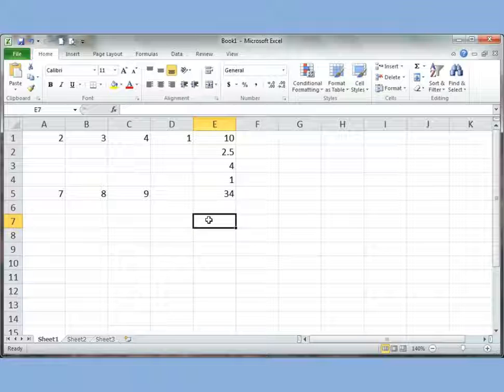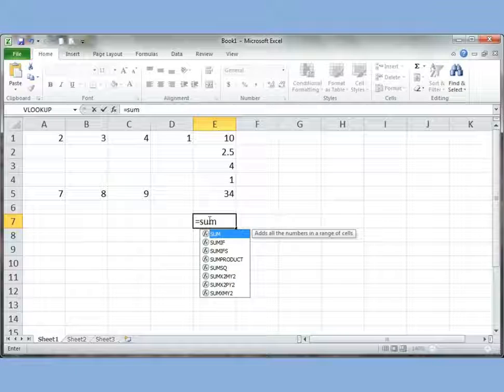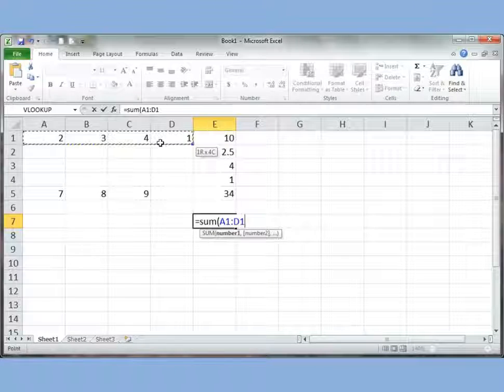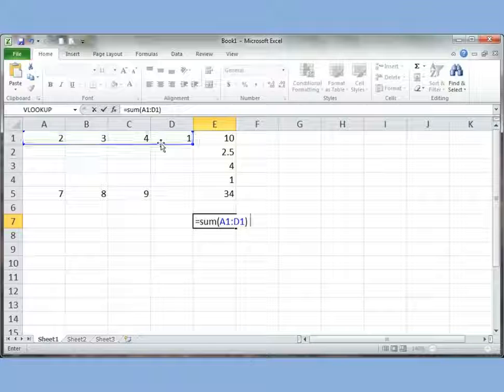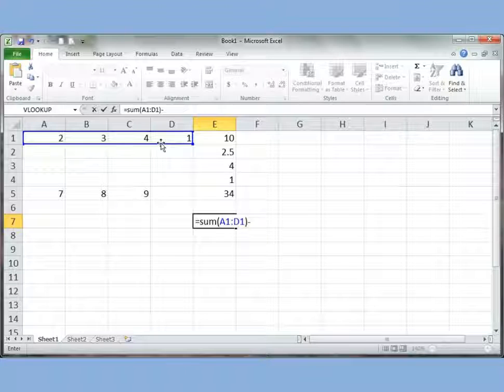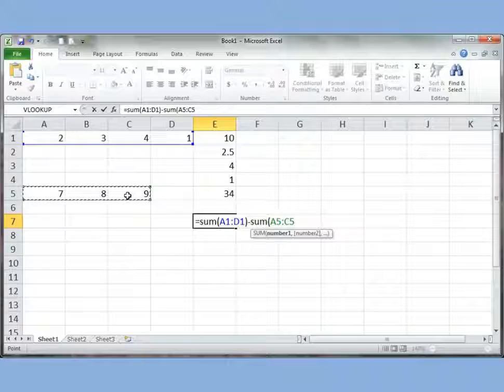Now if I wanted to do a summation of one range and subtract a summation of another range, I cannot use the auto sum button. I have to do the whole thing manually. So I just type equal sum, start the bracket, highlight the first range, close the bracket, put a minus sign. Now instead of minus, you could put multiply, divide, whatever. Sum, start the bracket, highlight the second range.